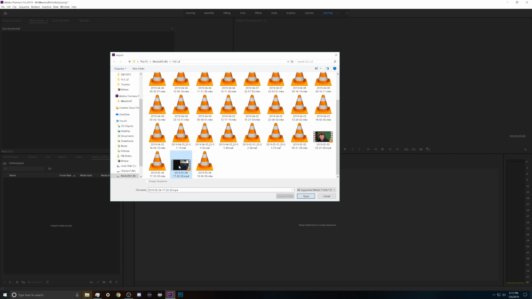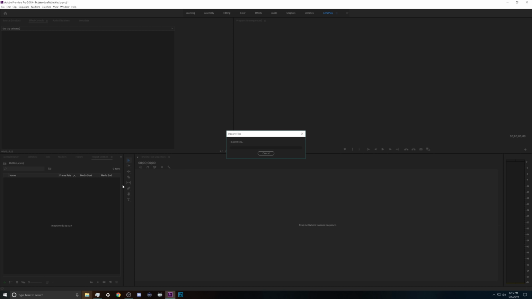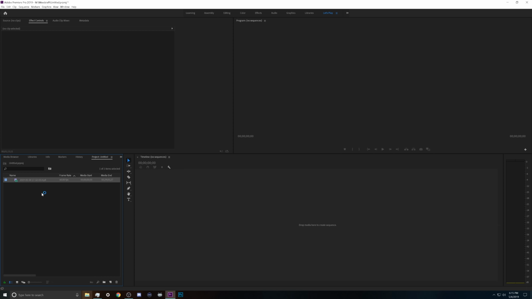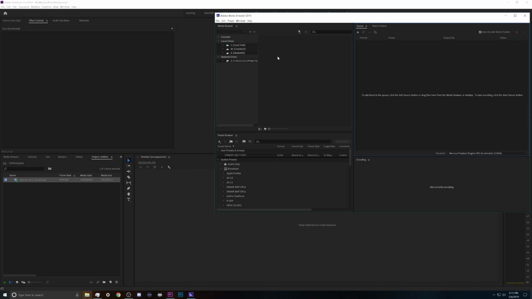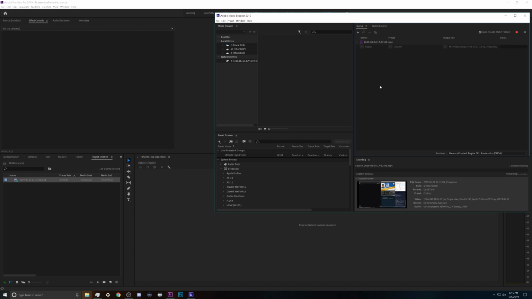I'm going to import this MP4. Now this is H.264. It's not an editor-friendly codec. I'm going to hit OK, and when I import the file, now that we're set to do auto transcoding, Media Encoder will open up, and it will immediately begin transcoding this file into a proxy file. You don't have to do anything. It starts doing it automatically, and you can carry on with your day.